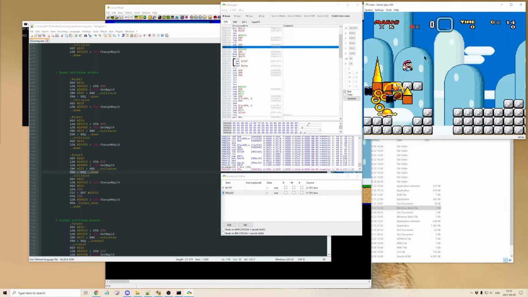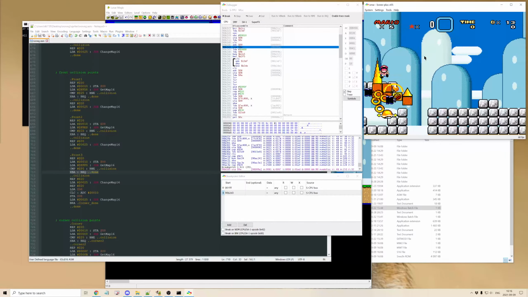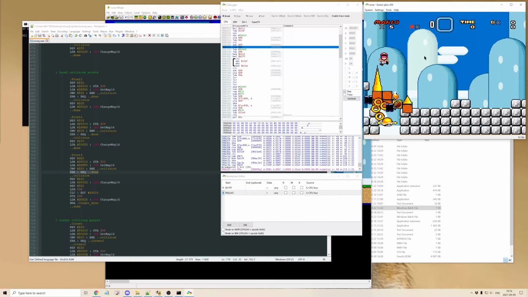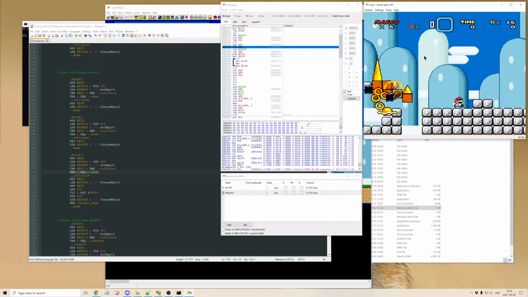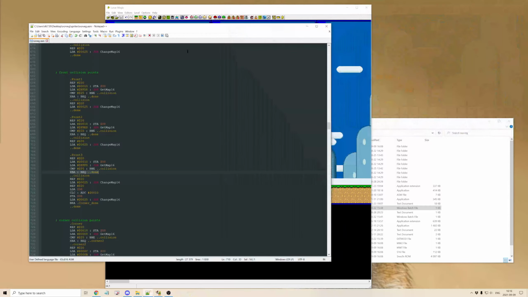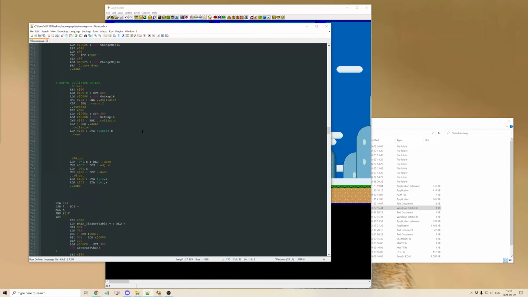Let's see here. Yeah, we definitely fall through it. So they are being destroyed. Now they just aren't visually disappearing anymore. I don't know why. What did I change this time? What in the world did I change this time that caused them to stop disappearing?